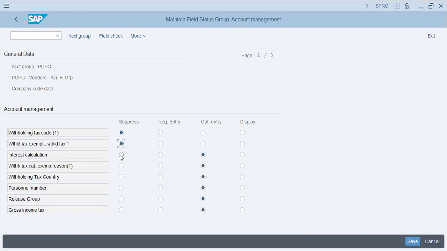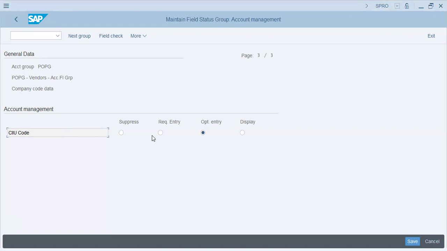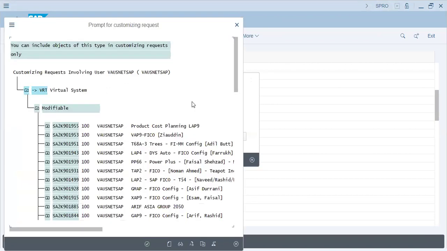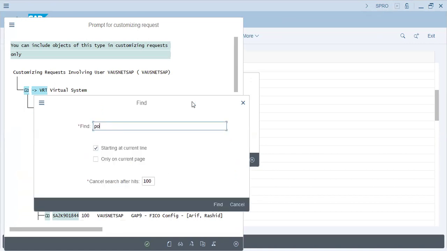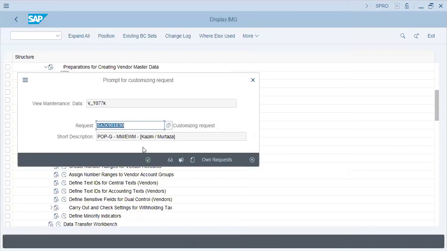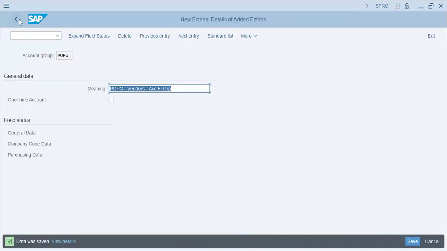Withholding tax, interest, personnel number, release group, gross income tax. We don't need all this. CIIU code. In company code, when we will be creating a vendor, all these fields will be suppressed. Hidden. So saved.